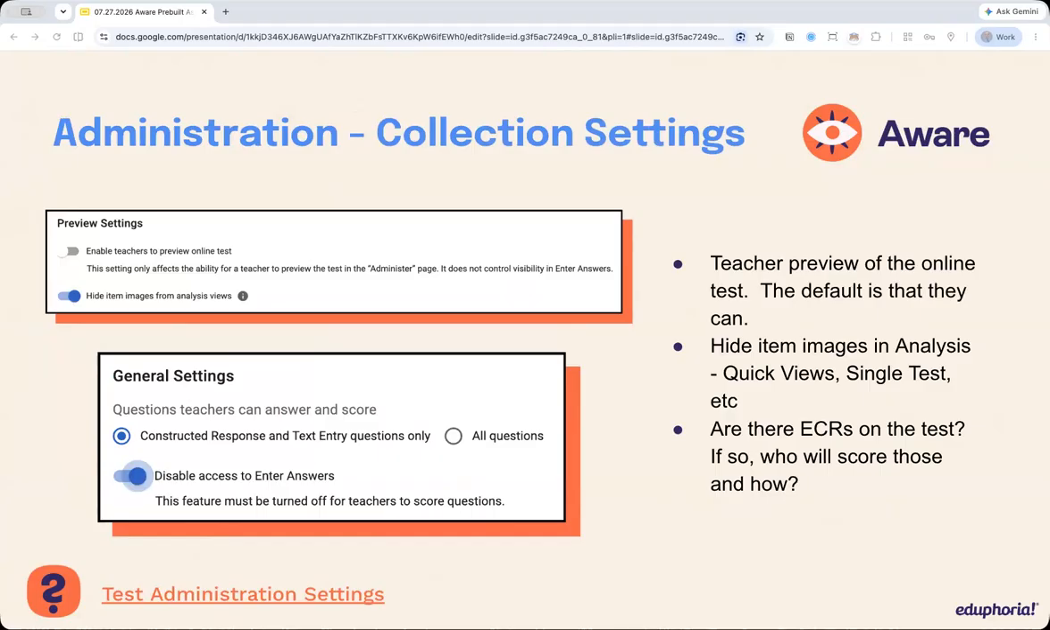In the administration tab, under collection settings, you have preview settings where you can either allow teachers to preview the online test or not. The default is that they can, but more than likely you will not want them to see this for TIA pre and post tests.